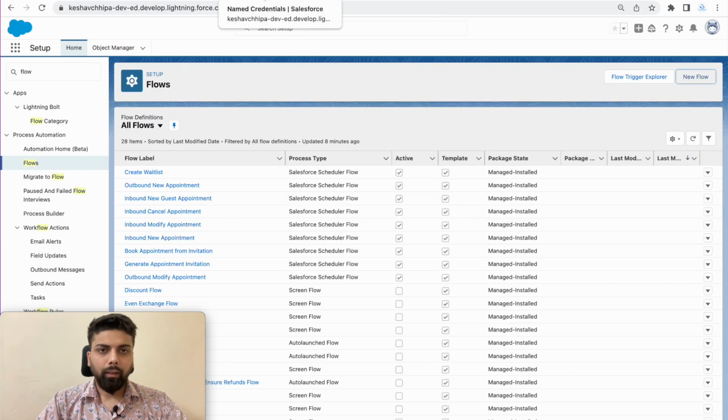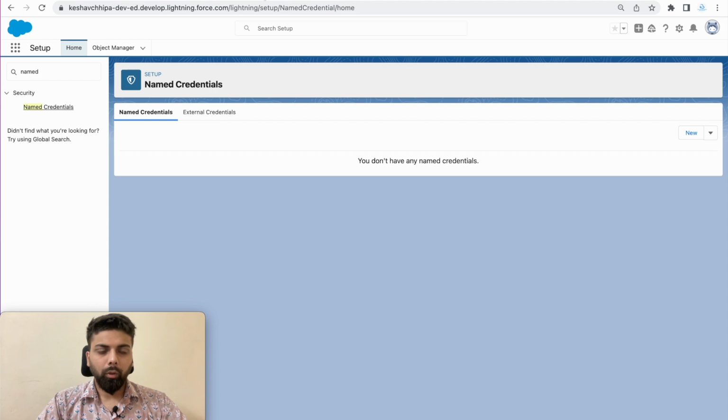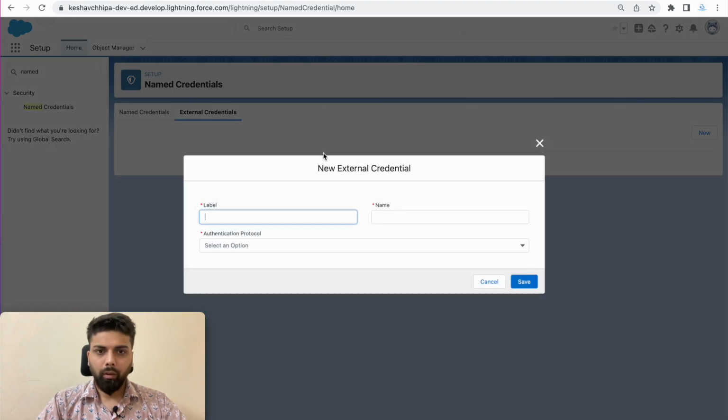Why did I say the name credential? Because to make a callout we need to create a name credential to authorize that API in Salesforce. Now the name credential has been totally changed. First we need to create an external credential, then we're gonna create a name credential. So I'm giving it the name joke API and EC.